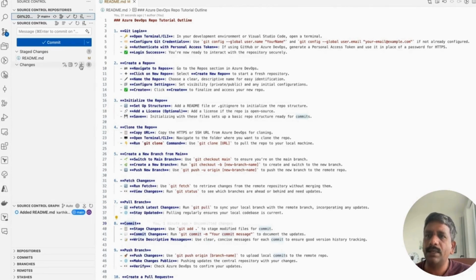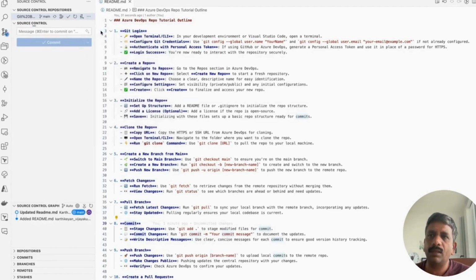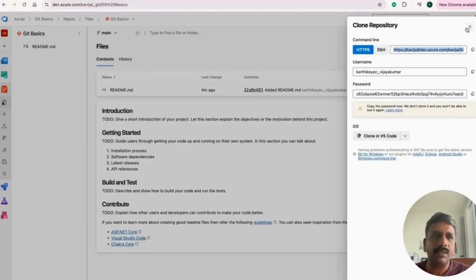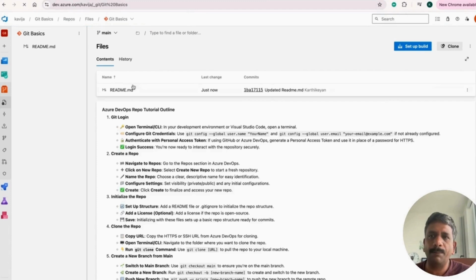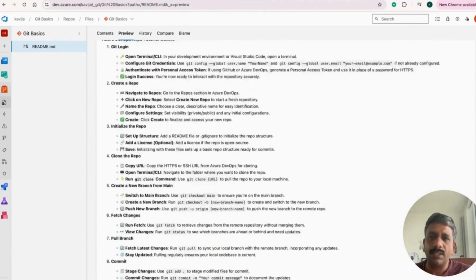Usually I will click on this plus button to add all those files into the staging area. Then provide a comment here. As I have updated the file, I am saying updated readme.md, and make a commit. Then you can go to these dots again and go to push. This time we are pushing from our local machine to the remote, so you can say push. Now if you go to the repository in Azure DevOps and refresh your page, or go to the readme file, you will see all those changes.